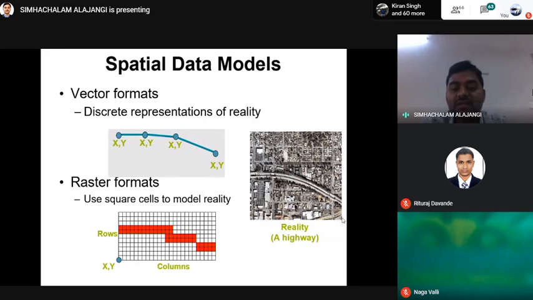You can see the real highway road shown in the picture on the right side, and the same highway road has been drawn in vector and also shown in raster format. When you show geographical entities or features in vector format, it uses latitude and longitude, basically point, line, polygon, and the coordinates of different vertices to form them. Whereas raster formats use square cells to model reality, while vector uses point, line, polygon, and coordinates.